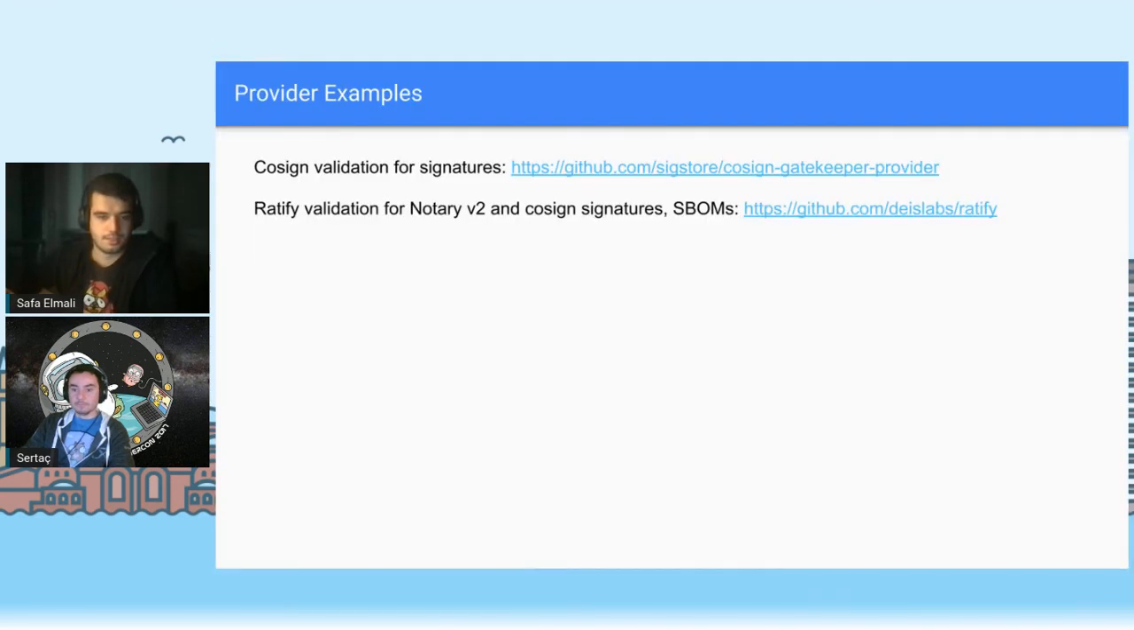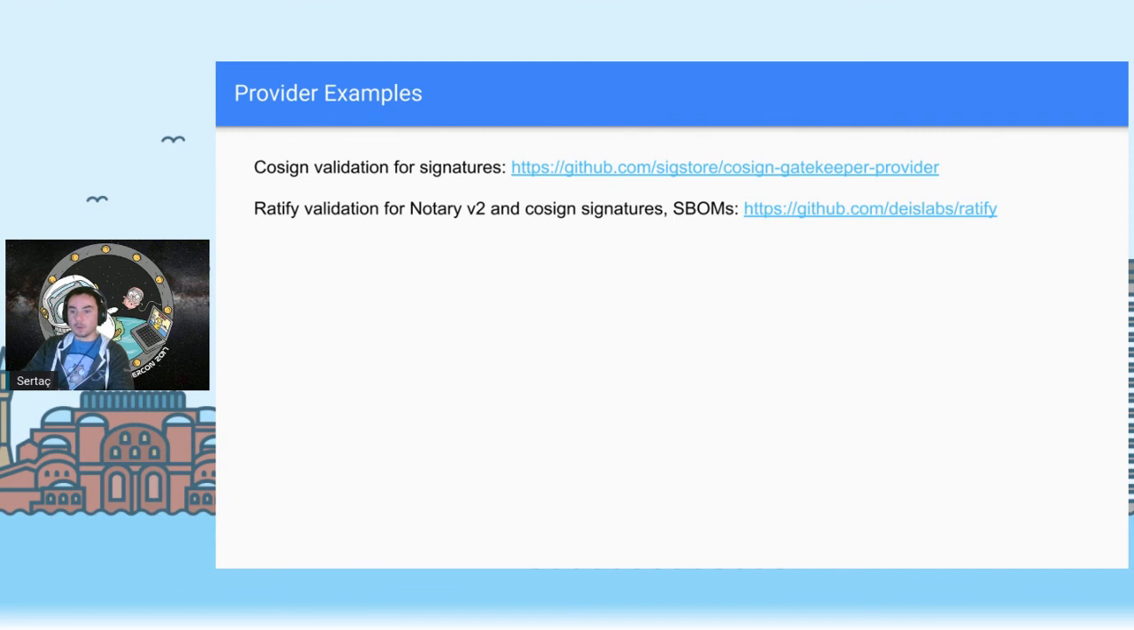Thank you. I provided the examples here that we just talked about: cosign validation for signatures, thanks to the developer who built that example, and the Ratify validation example for validating Notary v2 and cosign signatures and SBOMs.